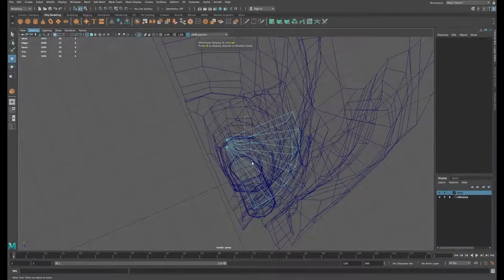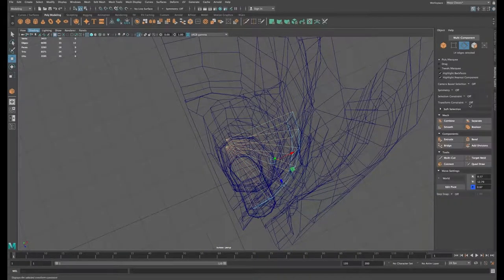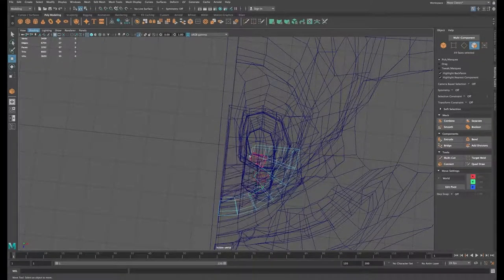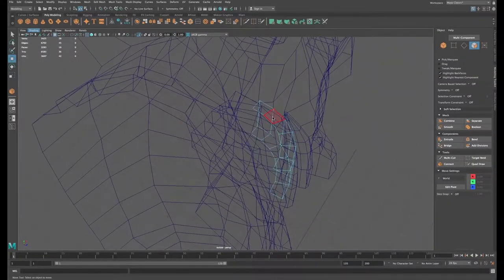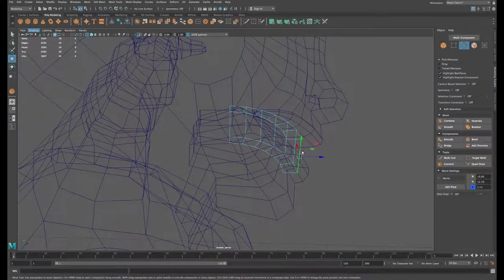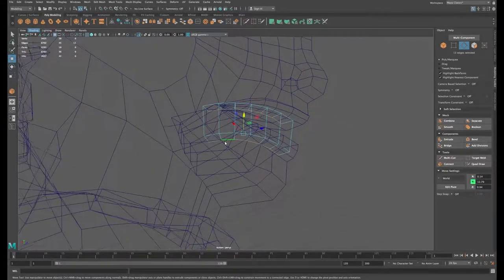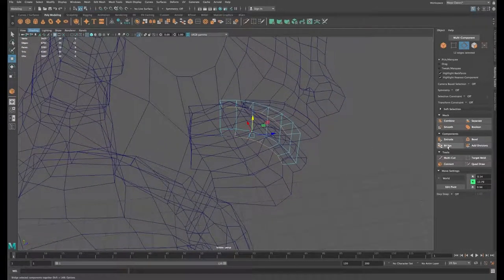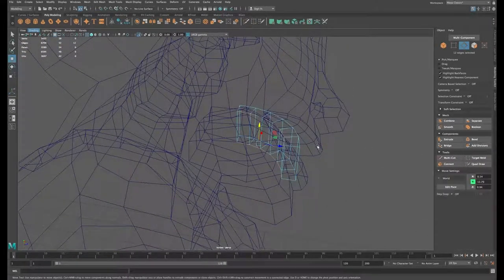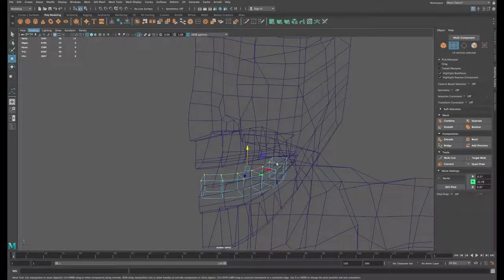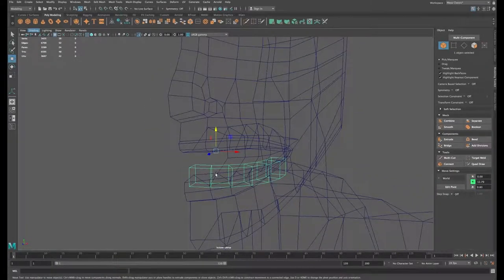We can select the remaining edges and do a connect set to 4. And in face mode, we can delete the top and the bottom except for the last row. And select the top and the bottom inside edges and do a bridge, which builds the geometry between them. Lowering the height, we now have a half tooth row.